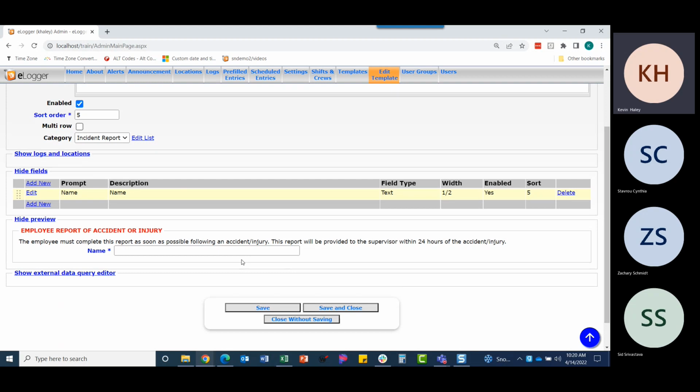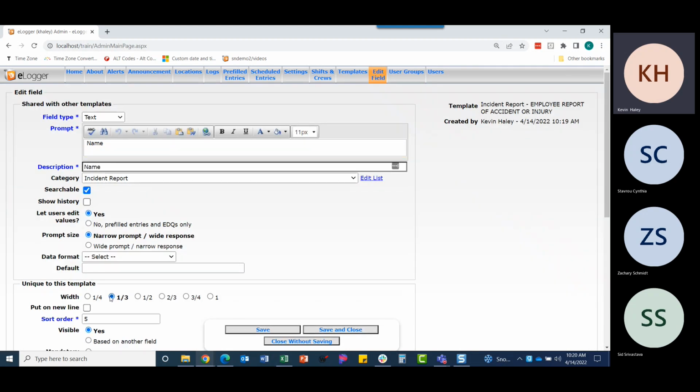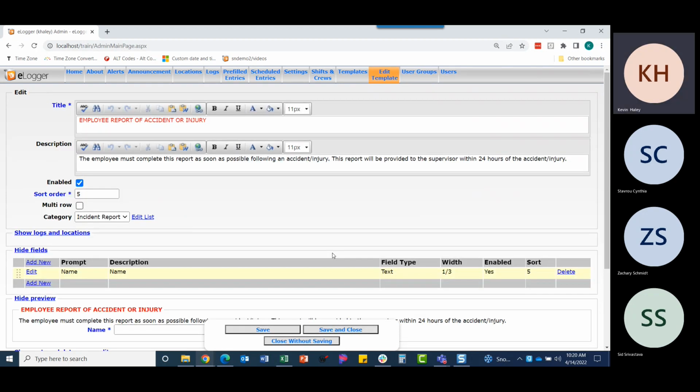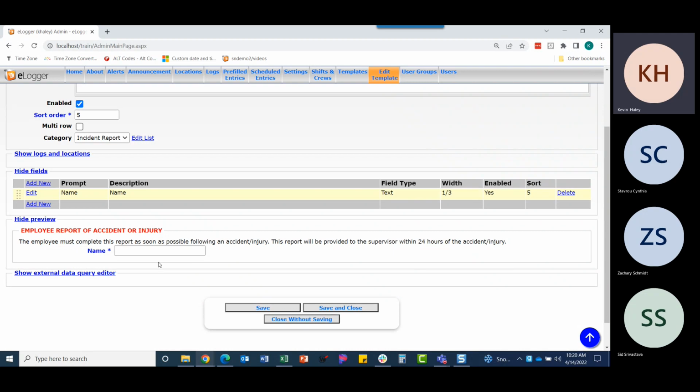Now, the preview allows you to see it as you are building it. I want to change this width. Changing template fields is super easy. All I have to do is go back in and edit. I want to change it to a width of a third. I save and close. And now there's my name field.